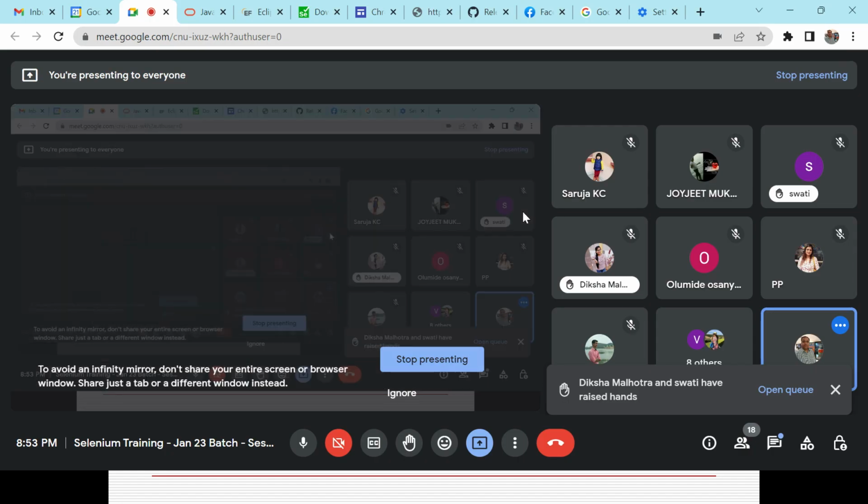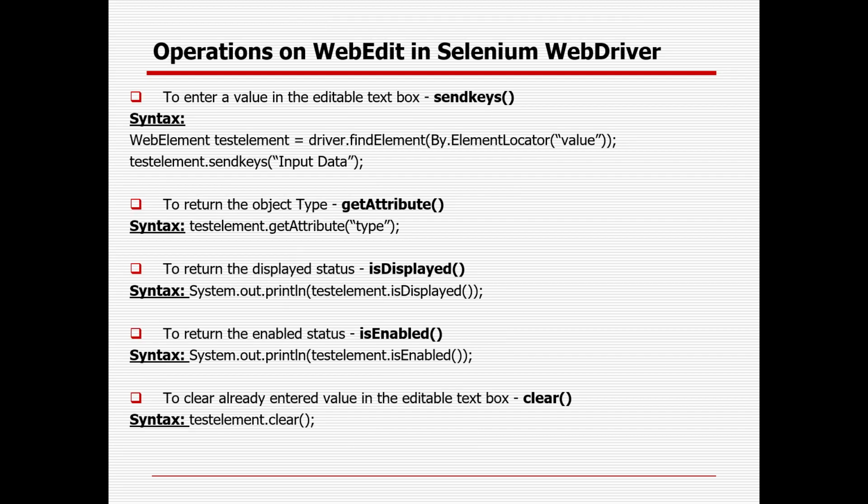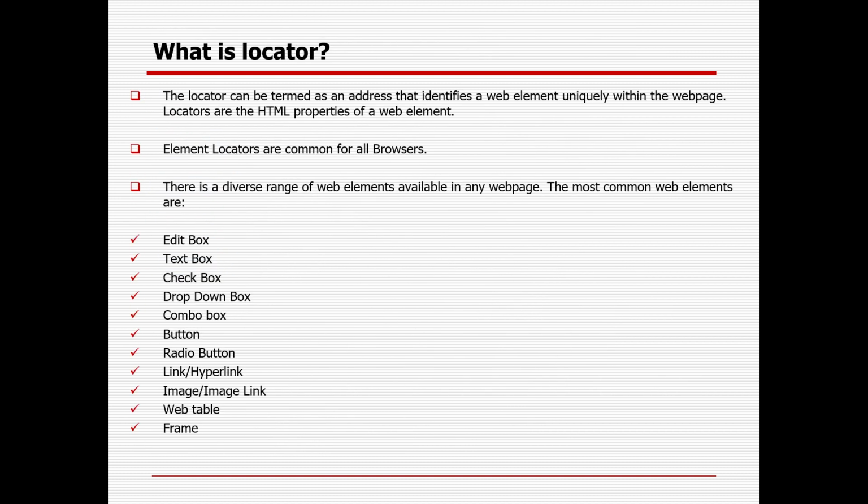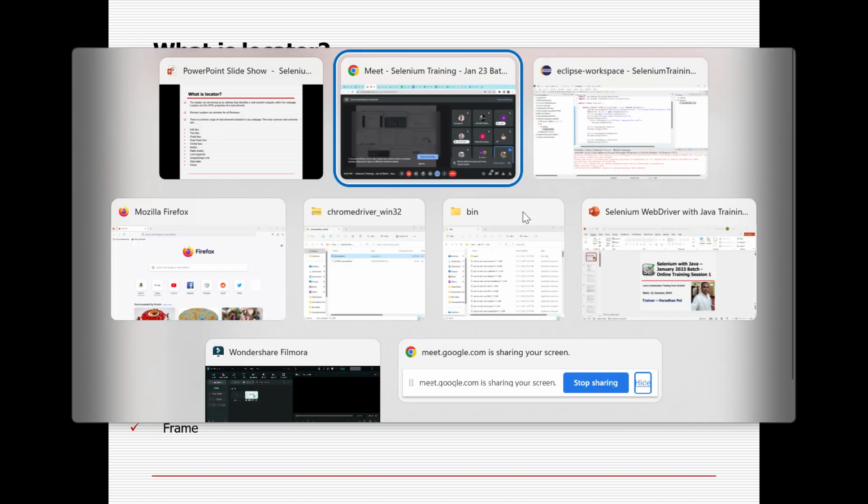Okay, so these are another important topic I have covered. Then I will go to locators. Locators are very important, so I will take a pause here before covering the remaining topics today. So yeah guys, any questions?